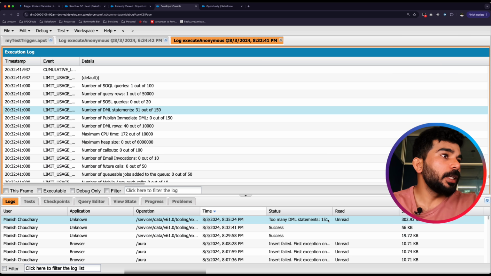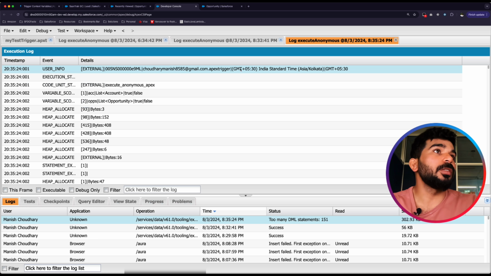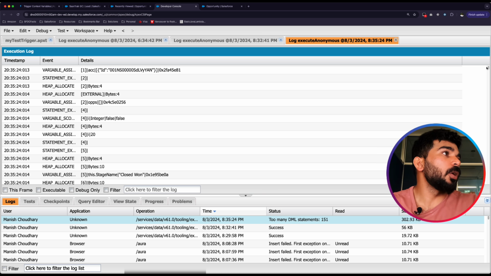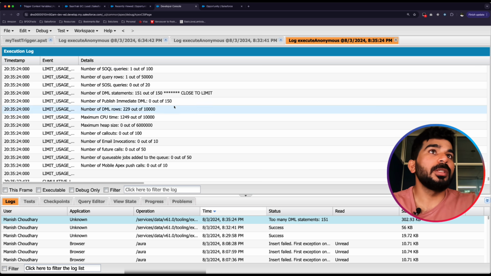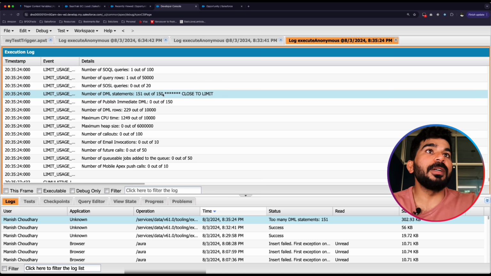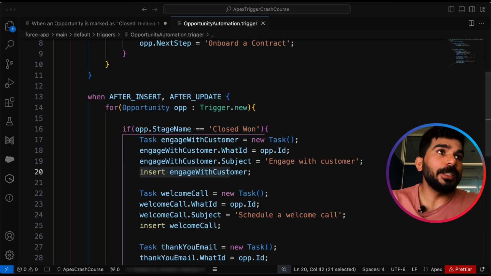How can we see that? Let's actually see this log. Come all the way down and you would see 151 out of 150 allowed limit. So that's where it failed. Our code failed. Now how do we fix it?